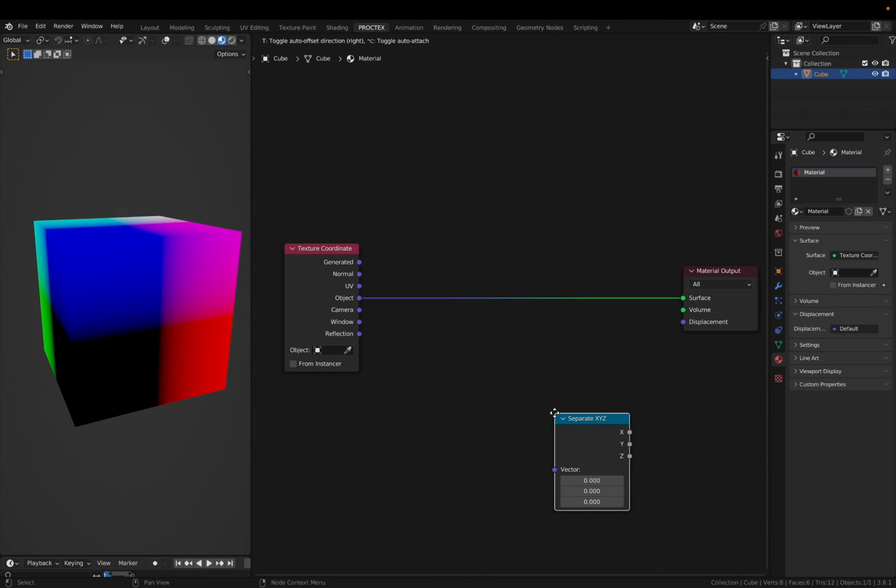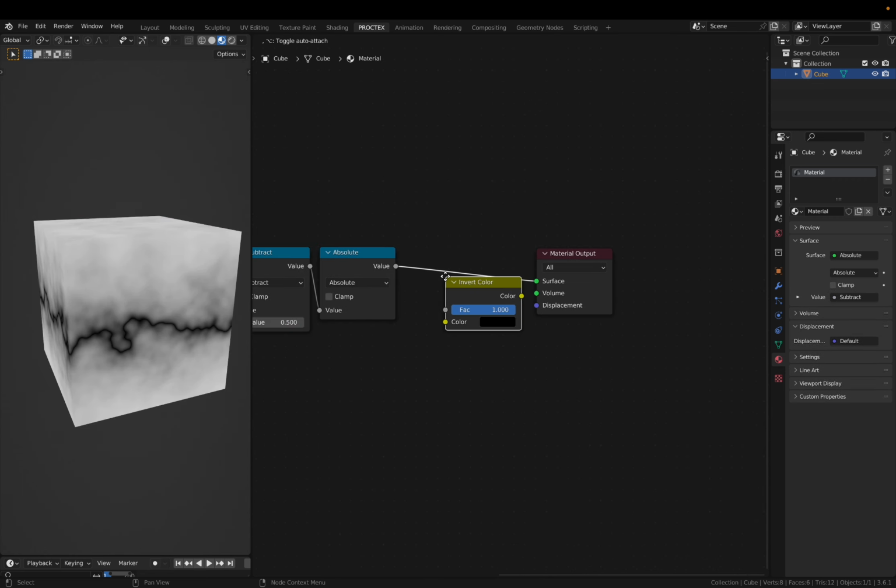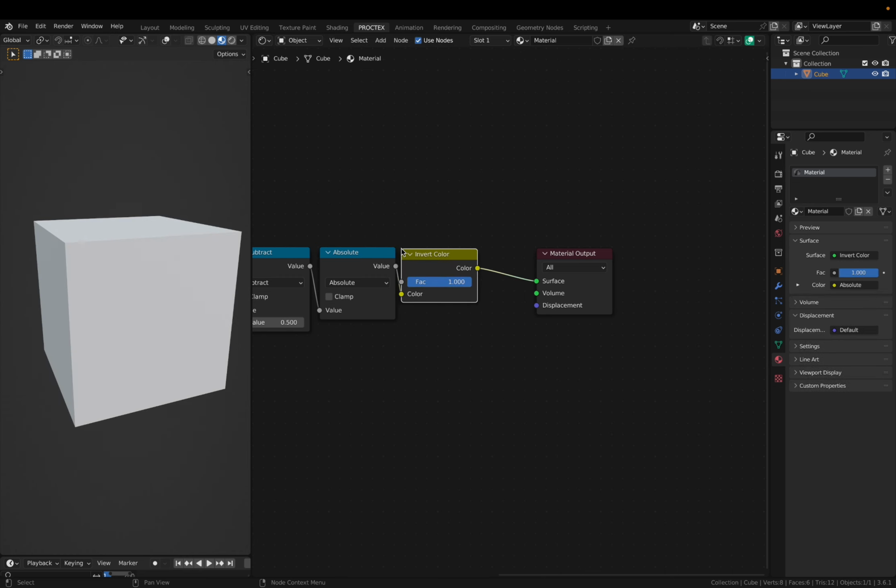The first ingredient to making this animation is to separate XYZ and add noise to the gradient. Then you can use an absolute operation and invert it to make this mask.